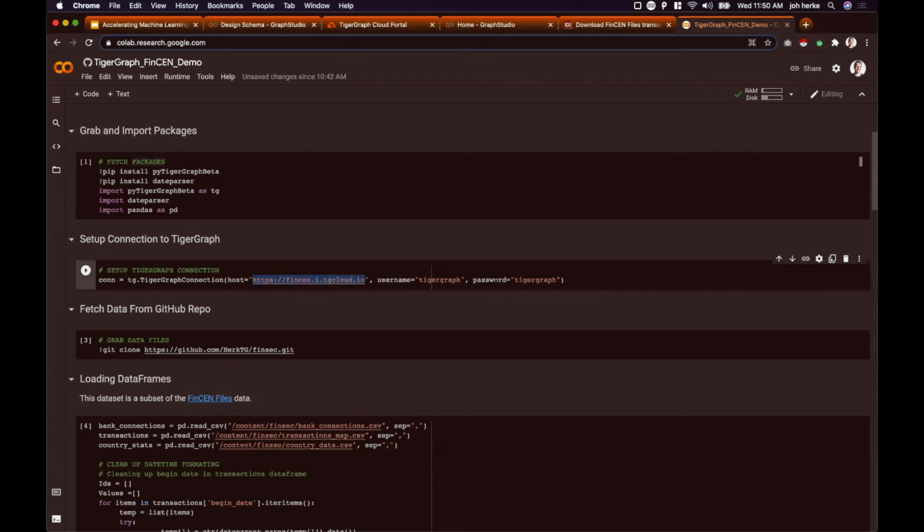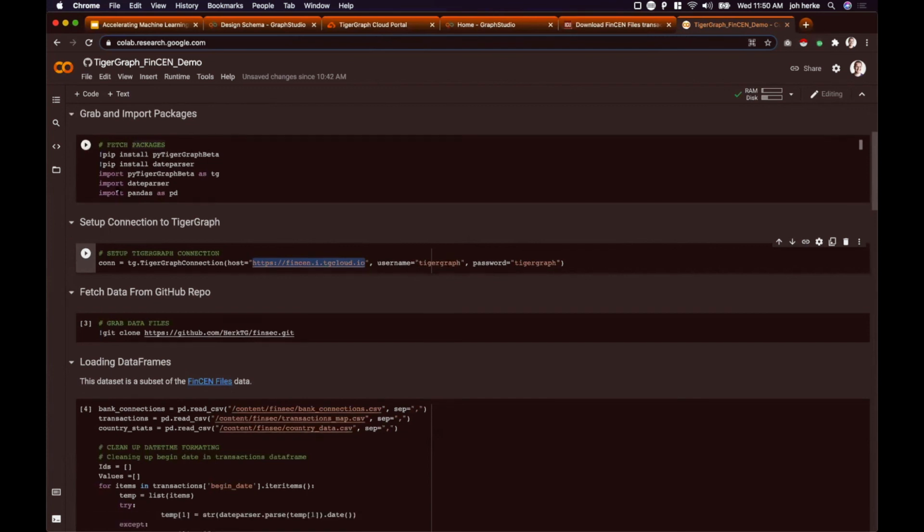The next thing you're going to want to do is, if you remember your password, so you had to remember your password when you created the cloud instance, put your password right here. Your default username for the free instance is called TigerGraph. So now once you have all of those things good to go, don't hit play yet.